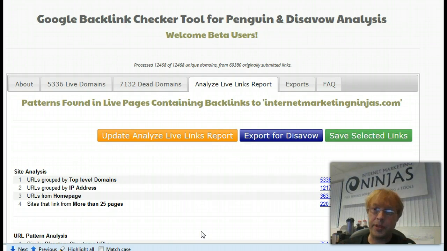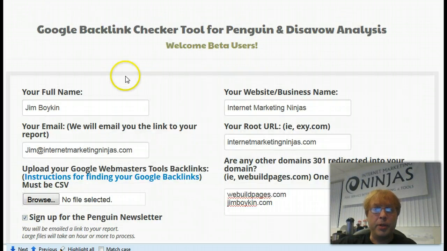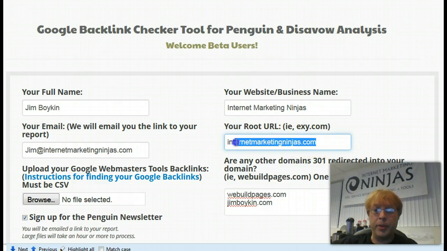So without further ado, let's go in and talk about how this tool works. Let's start out. You go in and fill in your name and your company, and what is your root URL. That's really important because you're uploading a list of domains, and we need to know what is your URL that we're going to check in the backlinks for.